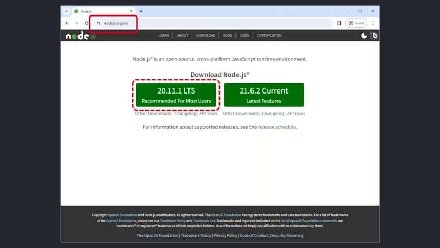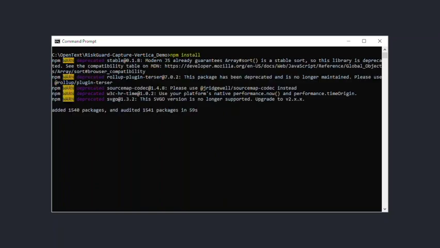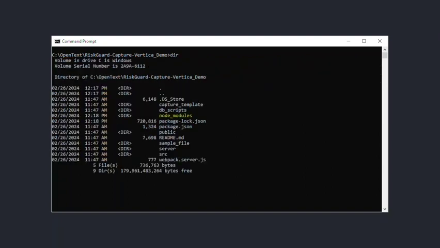Next, download and install the latest LTS version of Node.js by going to nodejs.org. If you have an older version of Node on your computer, you can use the Node version manager to install the latest version while preserving the older one. If you end up with multiple versions of Node on your computer, make sure to switch to the latest version. Next, install the Node libraries in the sample application folder using the npm install command. This will create a new folder called Node modules in your application root folder.